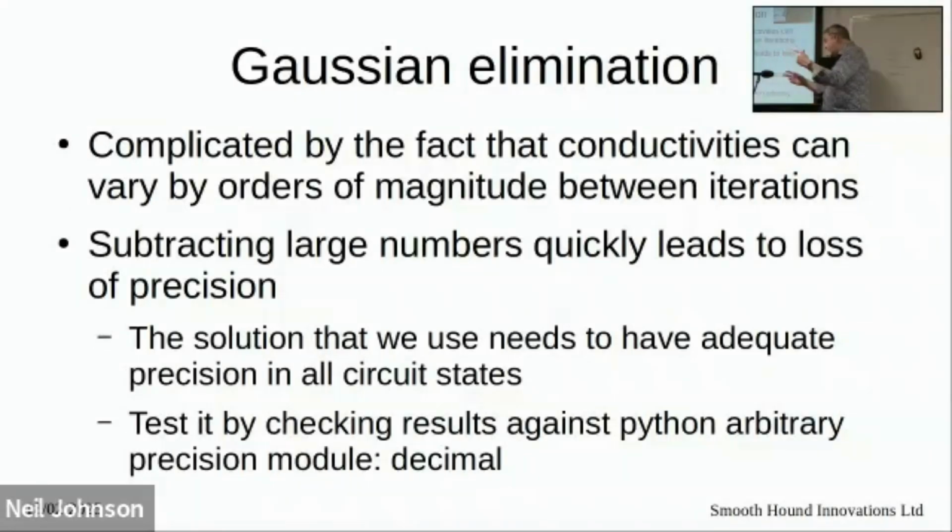Then you find that by making different decisions and using different techniques to choose the elimination order, you can significantly affect the end result with that precision. And so we finish up testing it as a Python module called decimal, which starts off with 24 decimal places, which is enormous amounts of precision. And you can use that to check whether your solution has lost significant amounts of data or not.